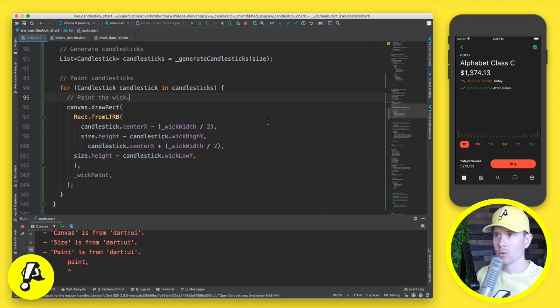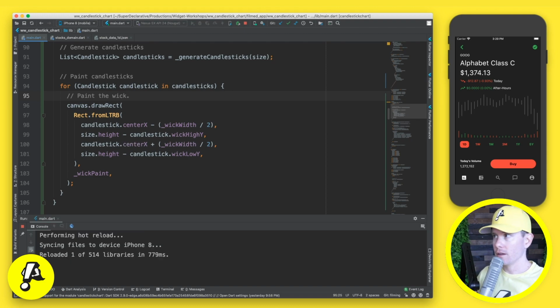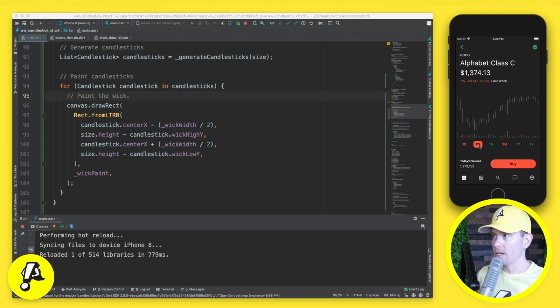the wick. When I save this, we should see a bunch of thin gray lines appear over here. Saving in 3, 2, 1. And there they are. Sure enough, those are our wicks. And if we click on different time frames, notice that the wicks change because they are based on real data, and that data is changing in these different time periods.